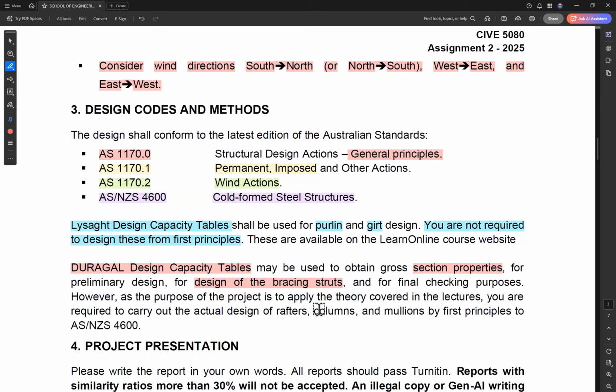However, as the purpose of this project is to apply the theory covered in lecture, you are required to carry out the actual design for the rafter. So for the other elements, rafter, columns, and end mullions, you will need to use the first principle in 4600. So the capacity tables in the design of the rafter and columns and mullions are just to find the properties, the weight or the mass and the inertia, Z and so on, but not to select a section from the capacity tables directly.